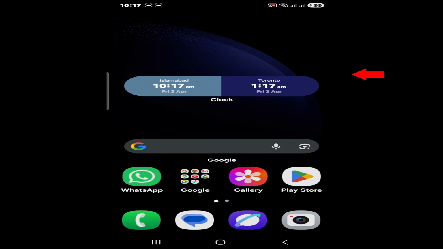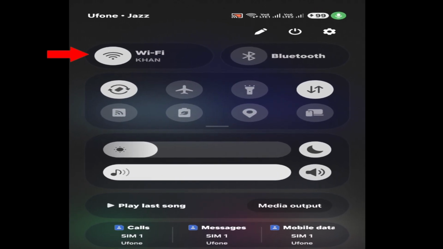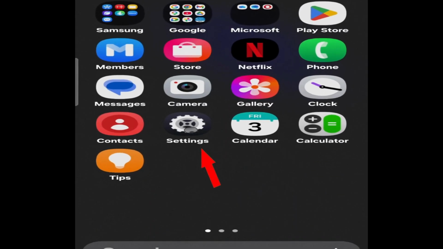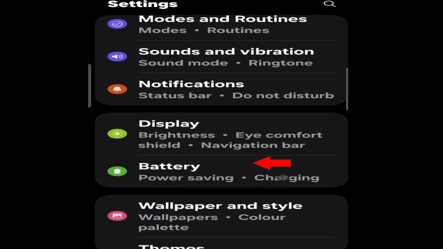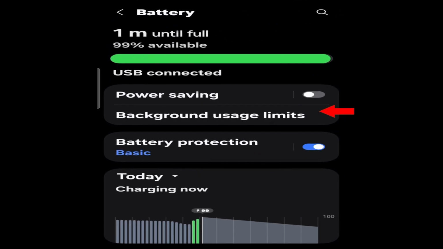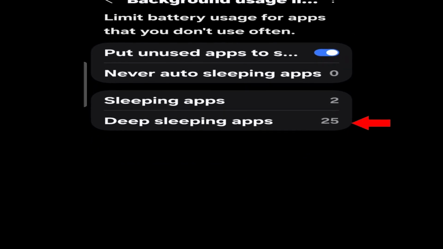Now let's see from your drop down menu that the data connection and Wi-Fi connection are connected and the mobile internet is working properly. Now let me go click settings and come down to click battery, and now click on background usage limits. Open it and now there are two types: sleeping apps, deep sleeping apps.